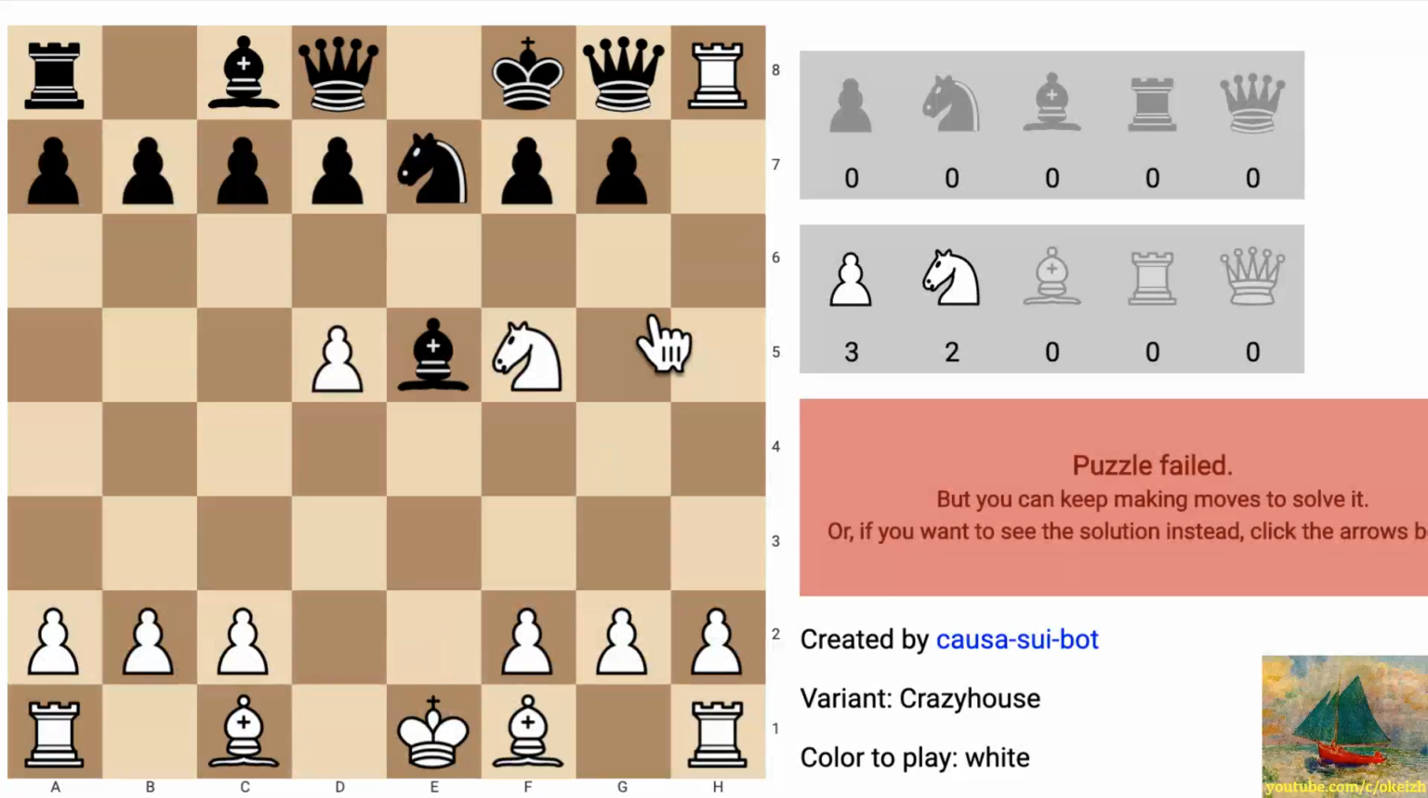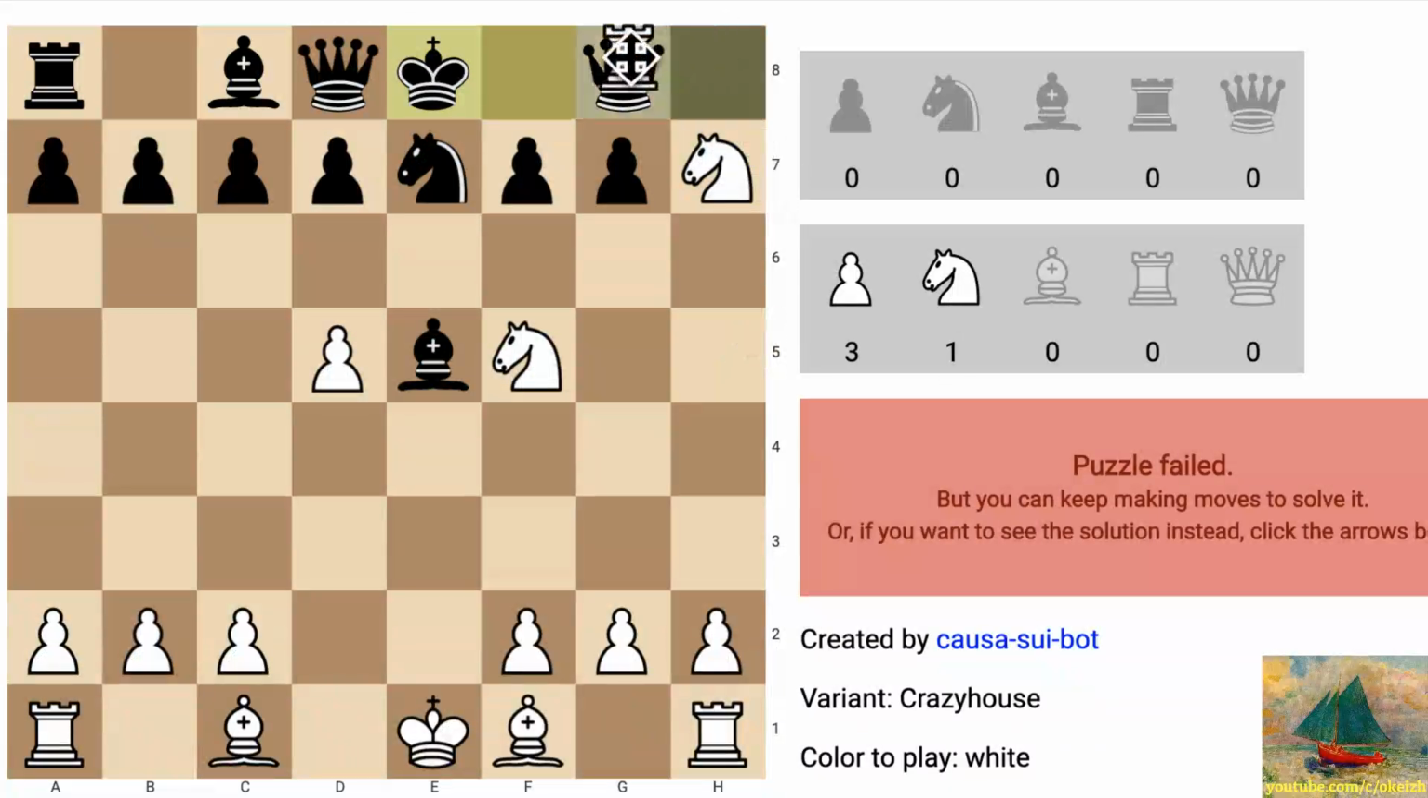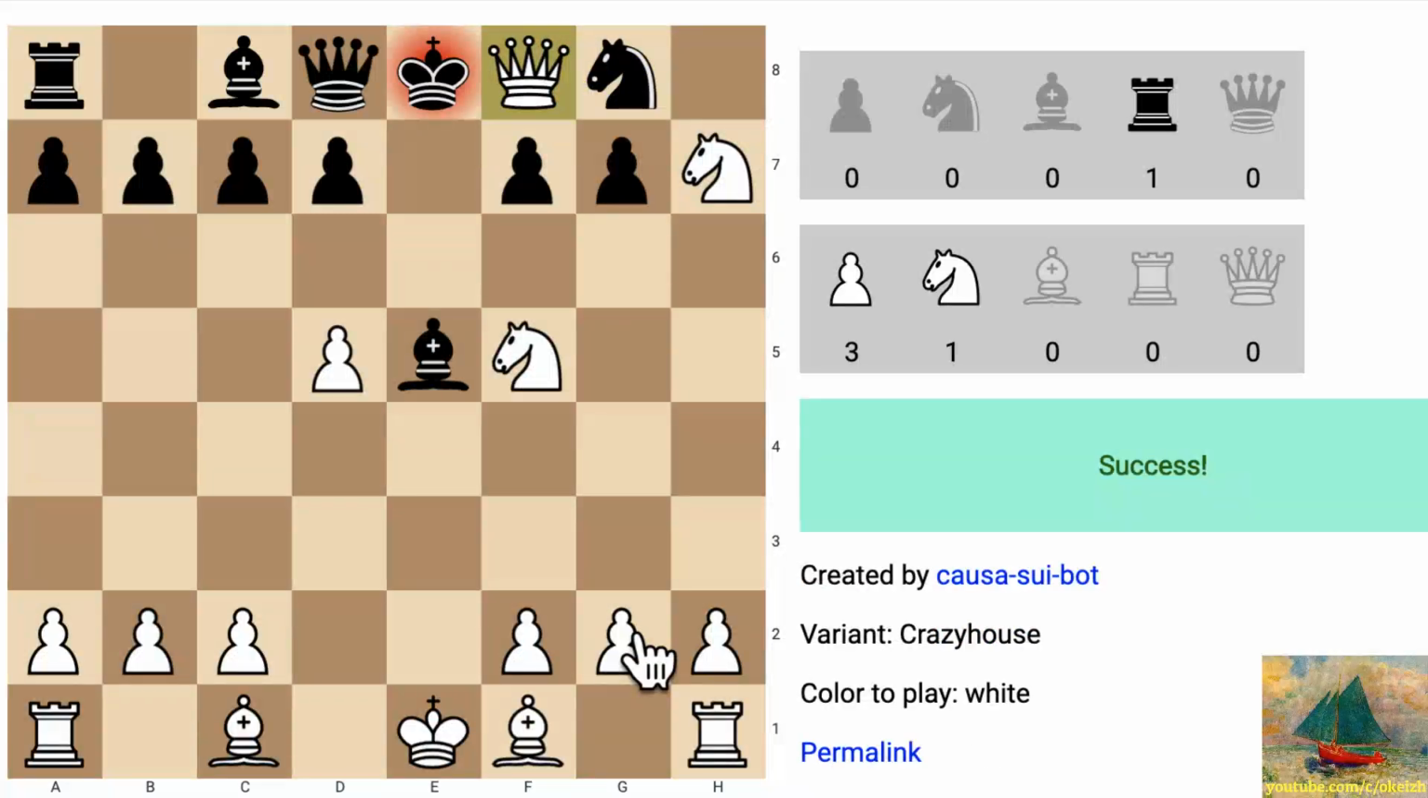So apparently there's a faster mate. I was going to go rook takes queen, pawn and queen. Oh, that doesn't work. Knight covers. Ah, yes, okay. This one first. Yes! Yeah, knight h7.